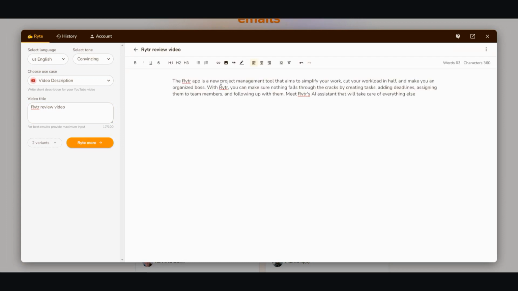The Rytr app is a new project management tool that aims to simplify your work, cut your work in half and make you an organized boss. With Rytr, you can make sure nothing falls through the cracks by creating tasks and adding deadlines, assigning them to team members, and following them. Meet AI's writing assistant that can take care of everything else.